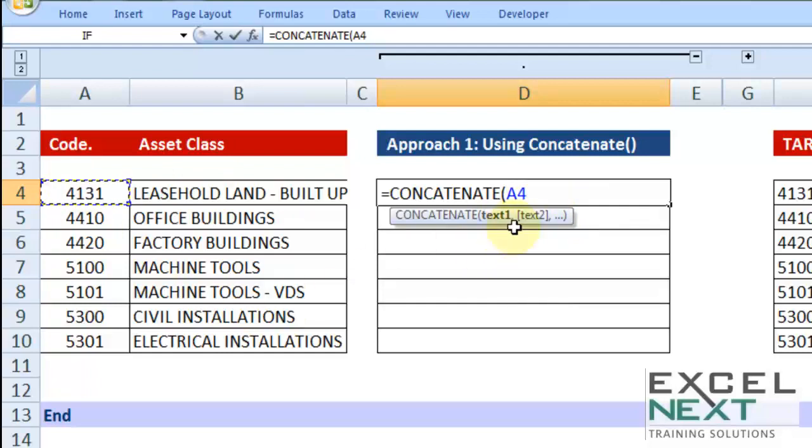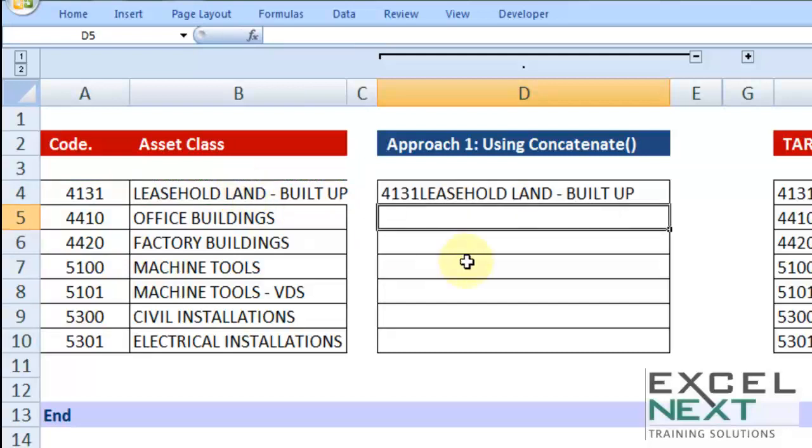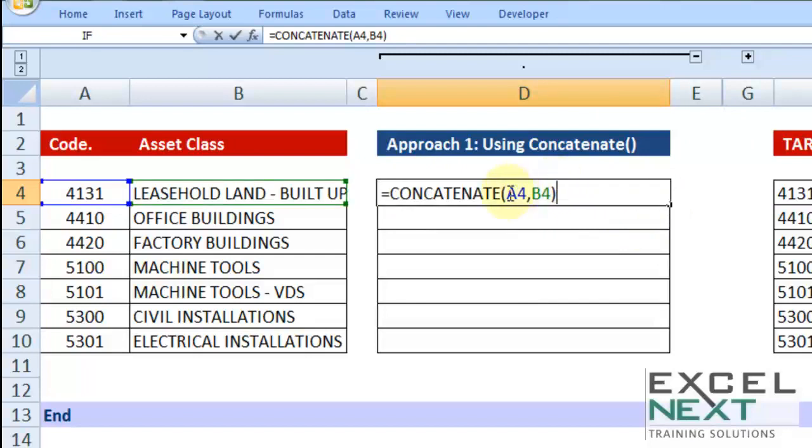As per the hint, I must press a comma. The next hint highlighted is text 2, so I choose leasehold land. No more strings to attach, so closing the brackets and pressing enter. But hey, I don't see the hyphen and space in between the two sets of data, the code and the asset class name. So let me get back inside the formula once again. After choosing the cell, let me press the function key F2. Let me delete the last part of the formula.